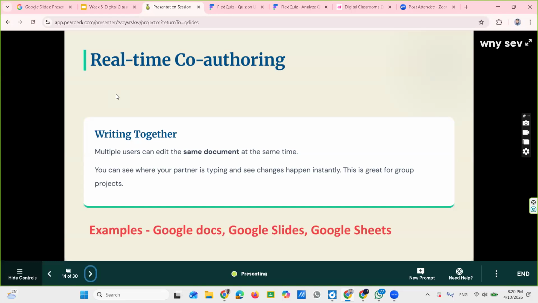Google Sheets are also there. Then Google Docs is the other one. If your students want to build up a report, you can use Google Docs for that.